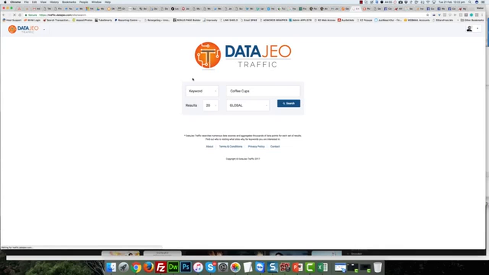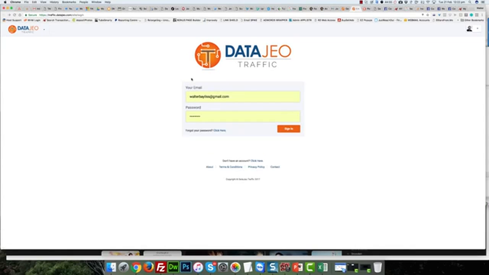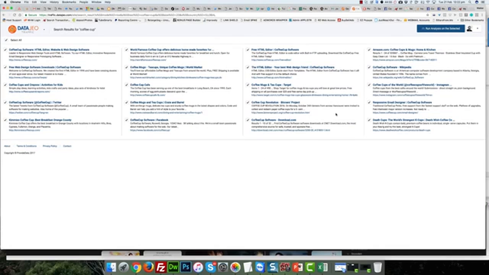Now, the first thing that Data Geo does is it goes to Google and it says, when I type in that exact search phrase, this is what comes up. So you can see straight away that it's found the top, I think, 20 results if you type that into Google. So what we need to do is now say, which ones of these sites are getting the kind of traffic that I think we should be getting?